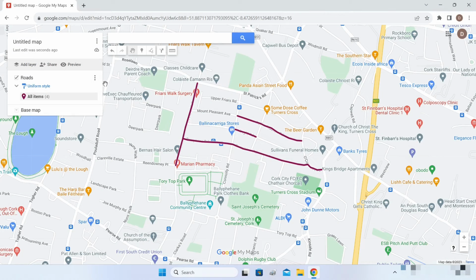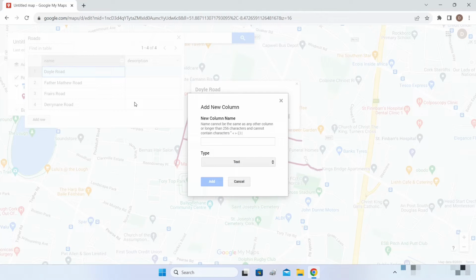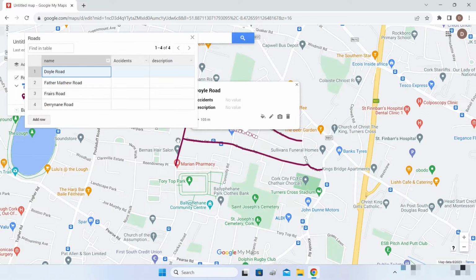So like before, we can come to this layer and open the data table. So let's add a column here. So I'm going to click on this little drop down as we have done before and insert a column after, and I will just choose accidents on this road because this is going to be a number. So we will come here and make the field type as a number and add. Once this column has been added, we can just start entering data.